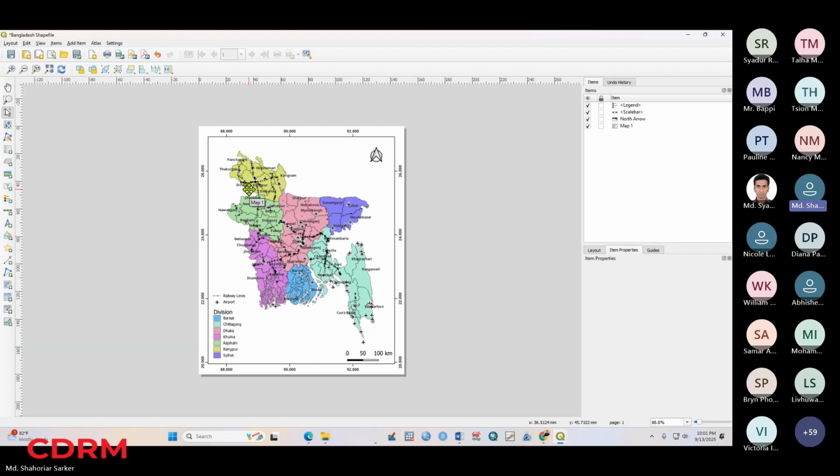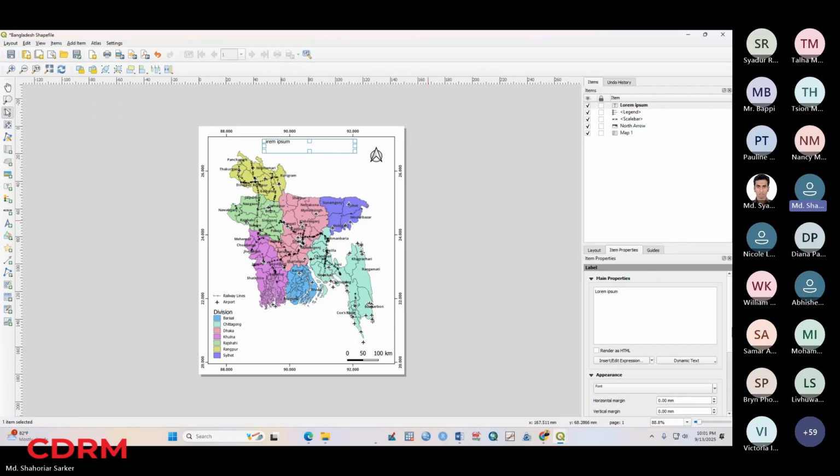But before that, we want to add a title as well. So for adding the title, I'll just go to add item options. We can add the title, or we just go to the add label option. Like I want to go here, add label option, and I want to make the changes in the name, like Bangladesh base map. Okay, I think you can see the changes.